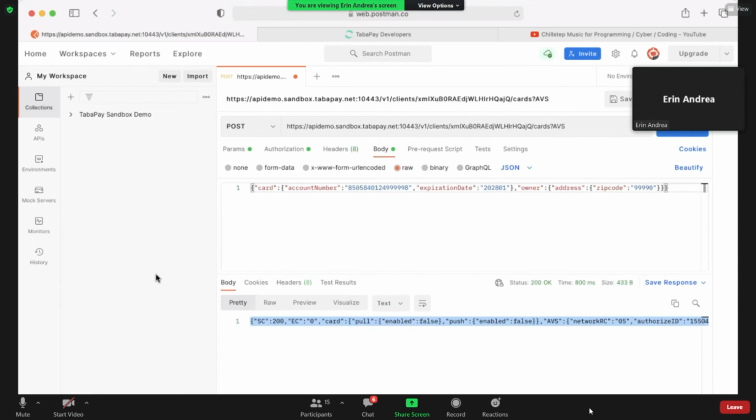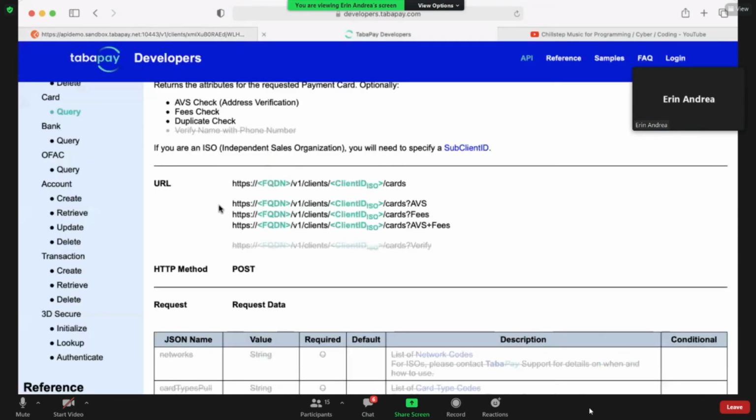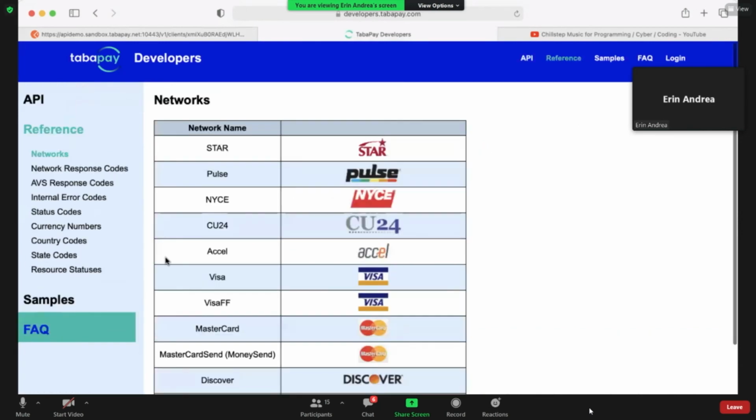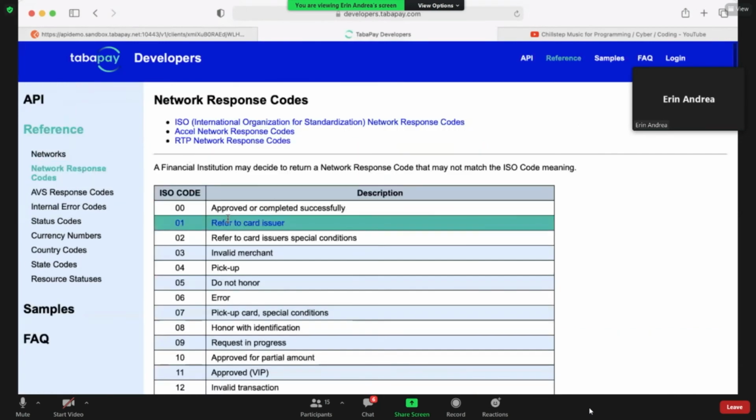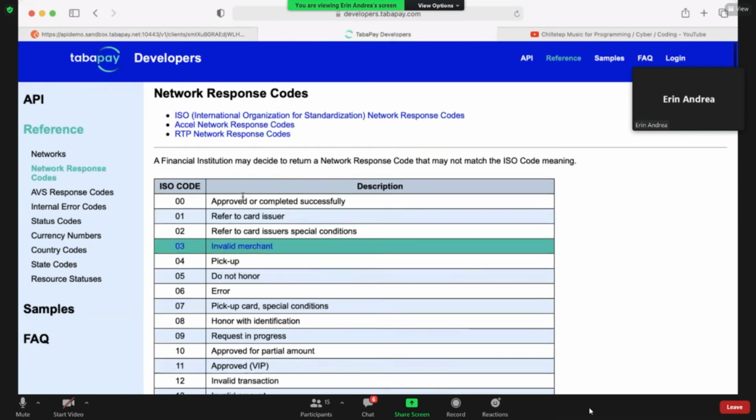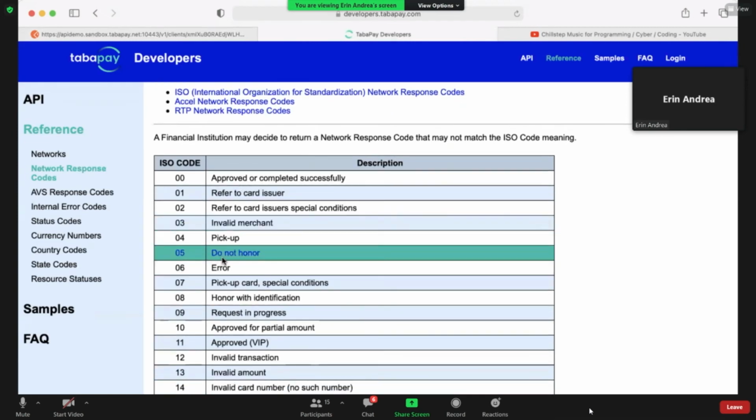And you can see this for a lot of different types of reasons. And for an AVS query, it can be safe to assume that the AVS didn't match. But, you know, just as a sidebar, let me show you where these are so you can kind of see what I'm talking about. So that 5 is a network response code, right? Do not honor. So that's what that means.